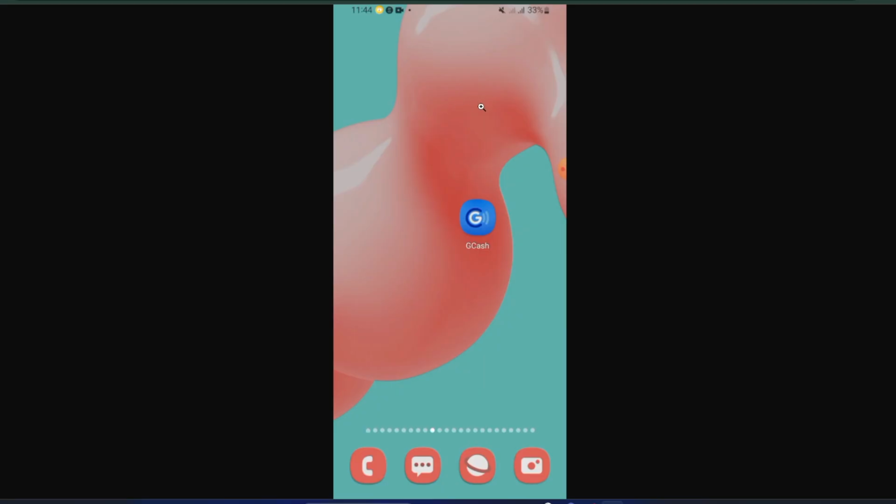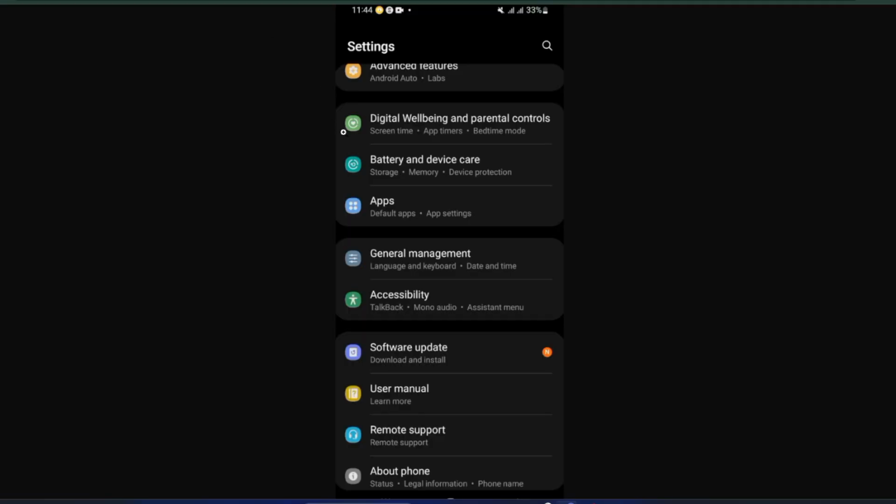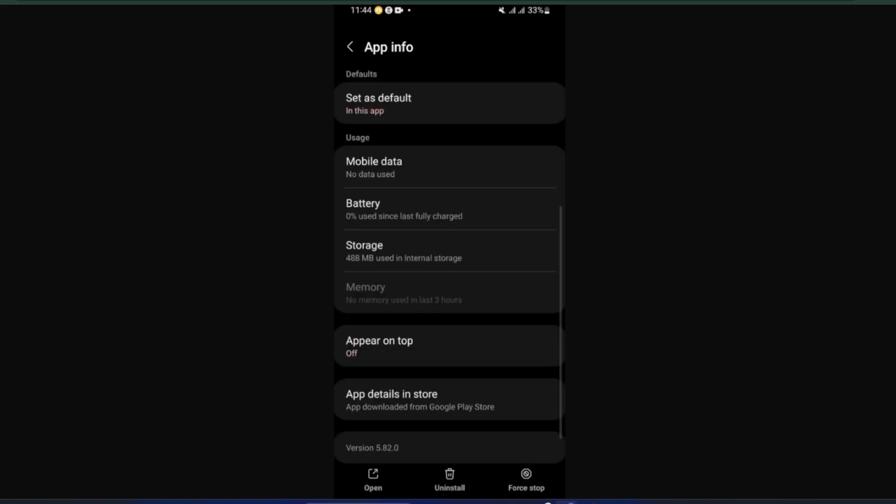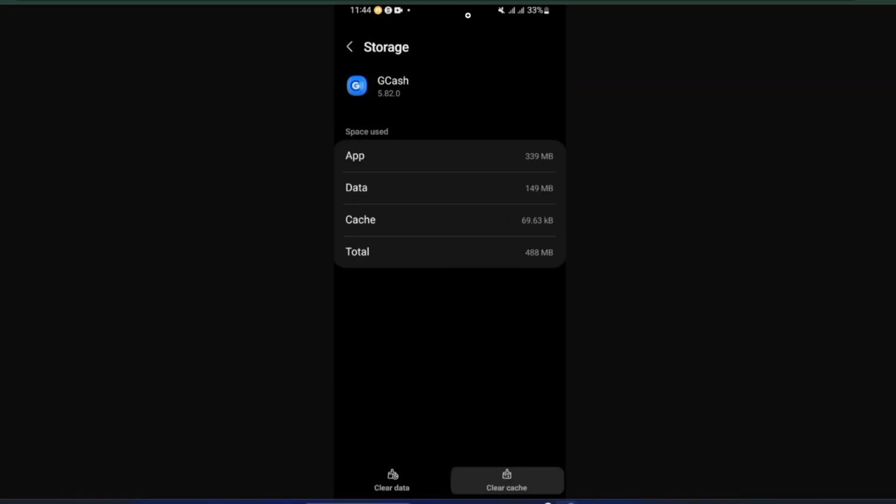Step 1. Clear the GCash cache. First, open your phone's settings and head over to Apps or Applications. Find GCash in the list and tap on it. Inside the GCash app settings, go to Storage and hit Clear Cache. This step removes any temporary files that might be causing the error.